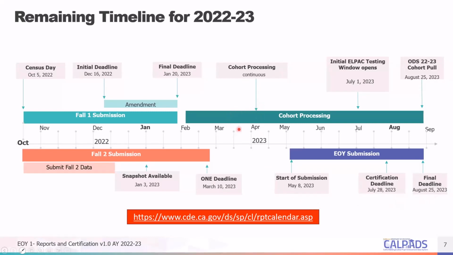We're also in the middle of cohort processing. Initial LPAC testing window will open on July 1st of 2023, and the 22-23 cohort will be pulled on August 25th of this year.